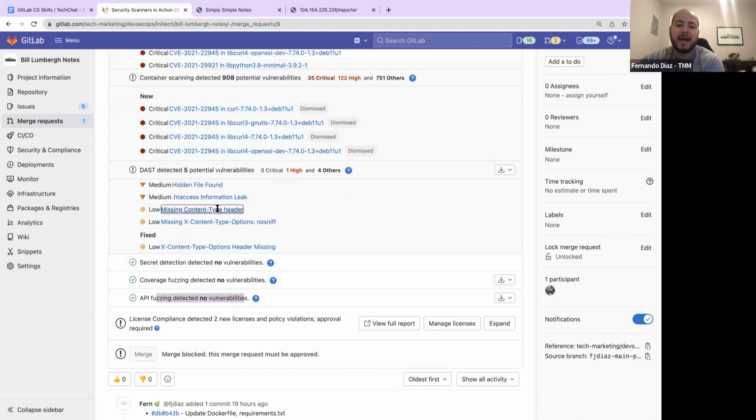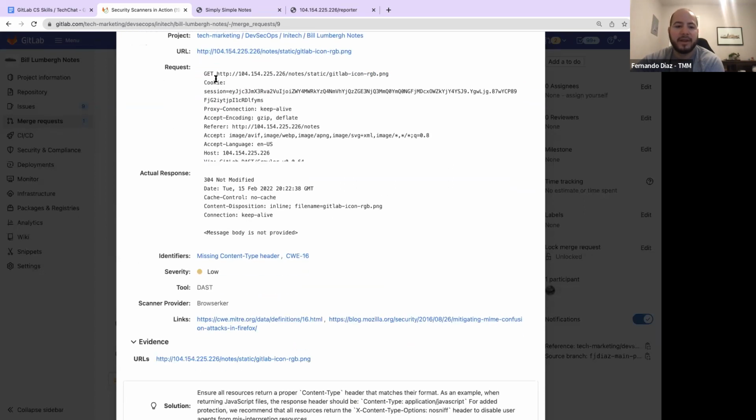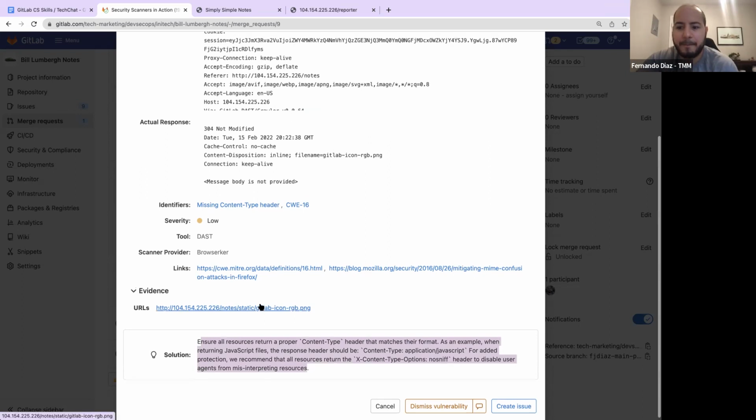So you can see that it detected the content type header wasn't present, and here's the request and the response. It'll give you some evidence as to what URL was hit, and then it'll give you a solution. So it makes it really easy to see how to resolve an issue.